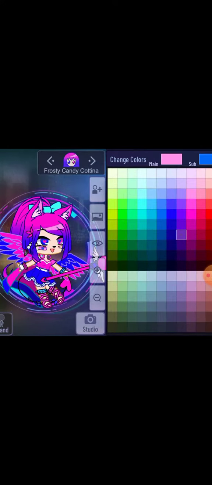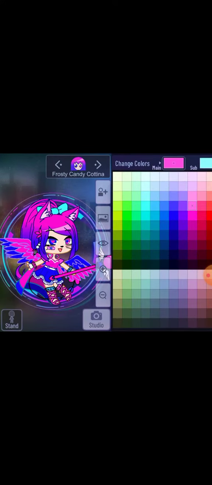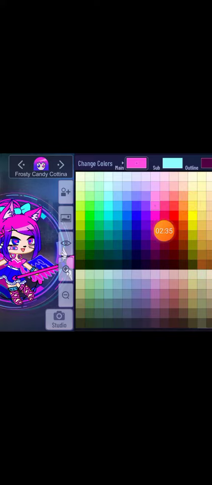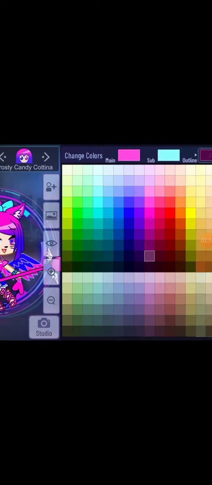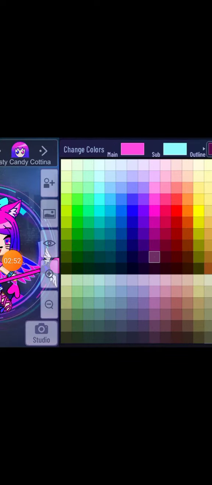The headphones, yeah, it's probably the headphones. Yep, the headphones. Okay, so the headphones pink, it's this one. And the headphones diamond, like the square shape on it, it's this cyan color over here. And the outline, it's this one. Yeah, I'll make a part 3.